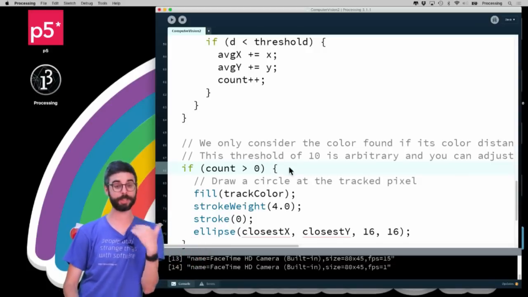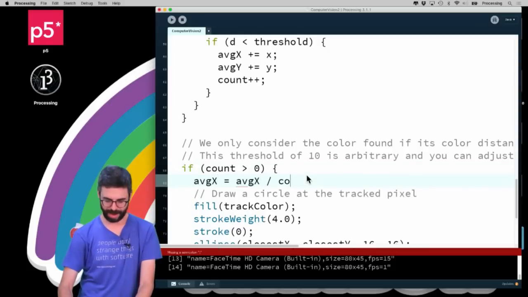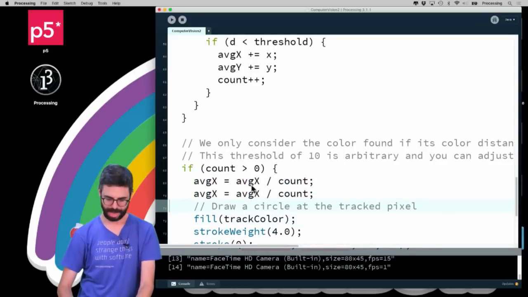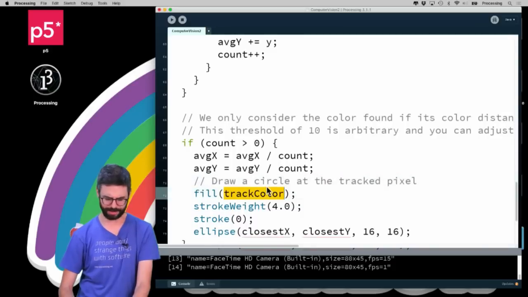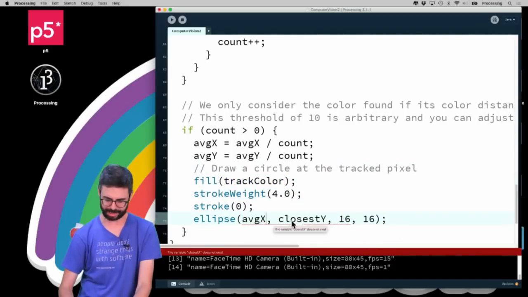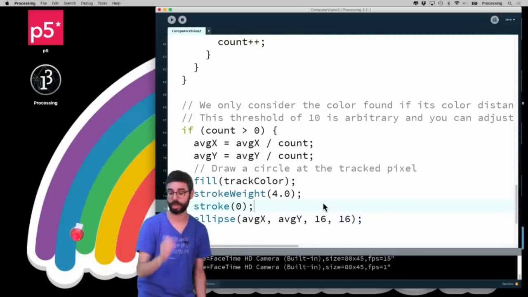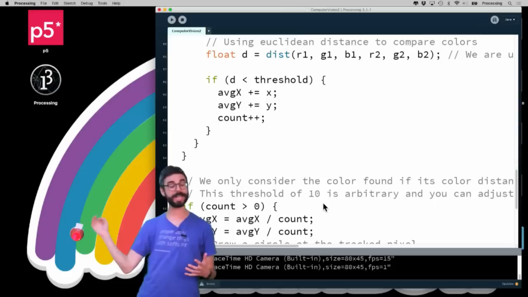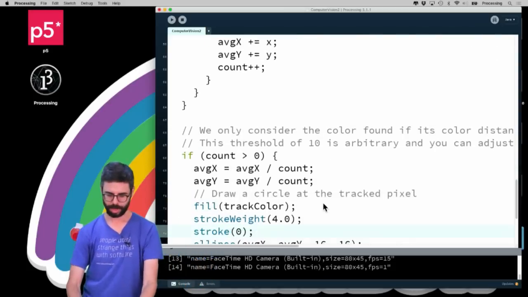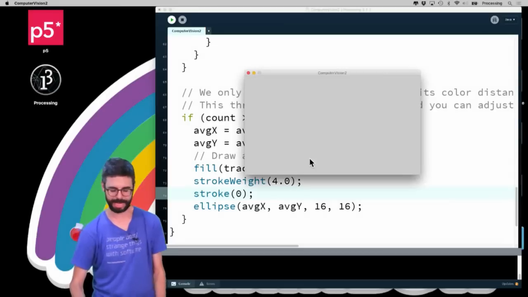But I'm going to say as long as count is greater than 0, average x equals average x divided by count. Average y equals average y divided by count. I'm going to fill with the track color, give it a stroke, and then draw the circle at average x, average y. So you can see now, instead of looking for the single most red pixel, any pixel within that particular threshold of red is going to be considered red. So let's run this now and see what we get.